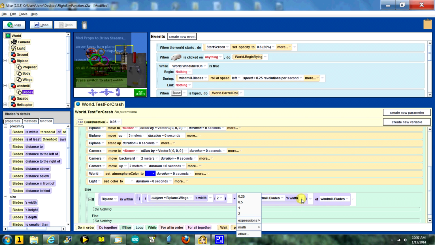Wait a minute. I want this one here, not that one. Math blades width divided by 2. Okay, now, this if statement should now test the condition for whether or not there is a collision between the airplane and the windmill. If biplane is within this distance here of the windmill blades, and this distance here is equal to the biplane wings divided by 2 plus the windmill blades divided by 2.